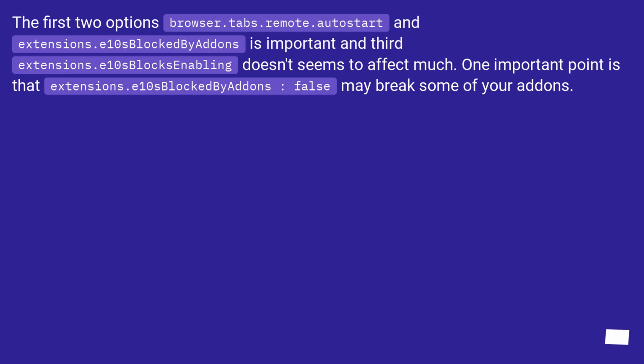The first two options, browser.tabs.remote.autostart and extensions.e10sBlockedByAddons, are important, and the third, extensions.e10sBlocksEnabling, doesn't seem to affect much. One important point is that extensions.e10sBlockedByAddons: false may break some of your add-ons.